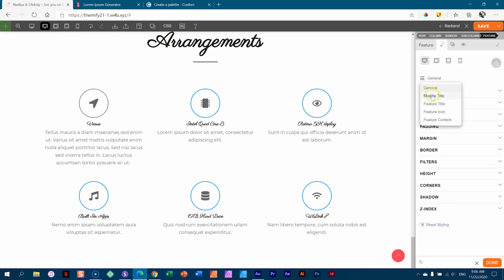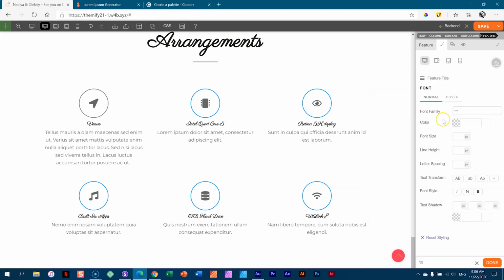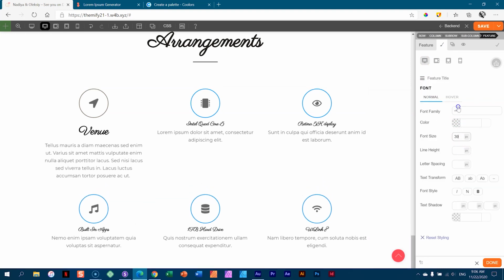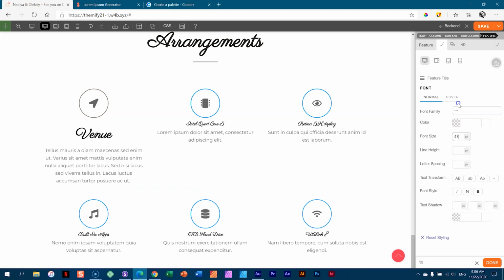And general, let's go to the feature title. That's this one. And we increase the font size. There we go. That's much better. And I think that's all we need to do here. Then feature icon. Let's see if we can change the icon also a little bit. Much better as well. And then I think we are done.